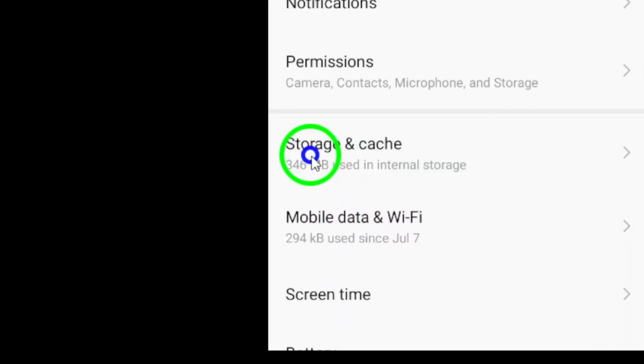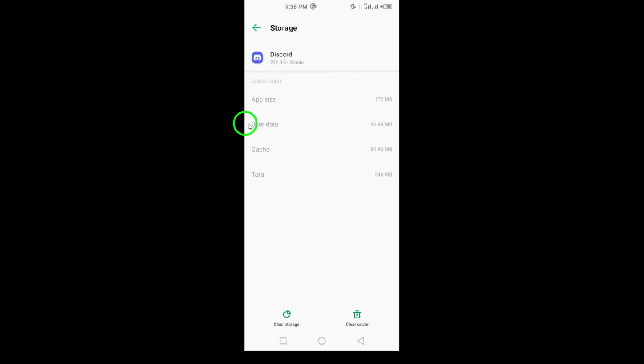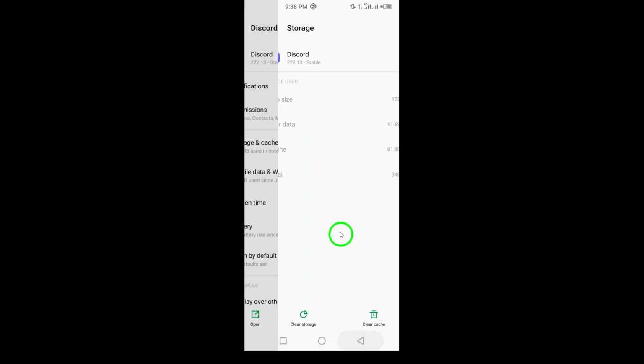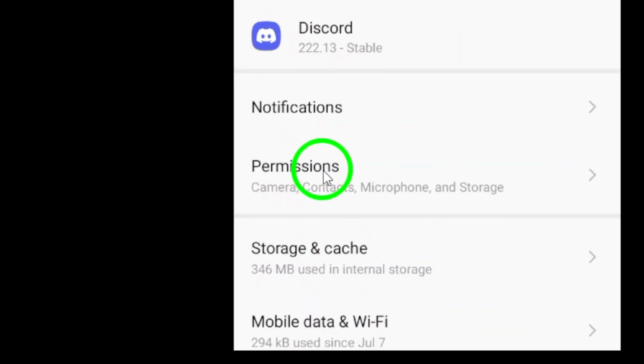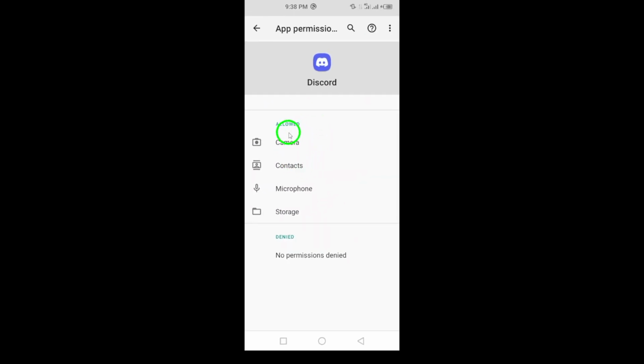Moving on to number 5, check your app permissions. Head back to Settings, select Apps, find Discord, and ensure that all necessary permissions, especially for the microphone and camera, are enabled. At number 6, disable VPN services if you're using them, as they can disrupt your connection.